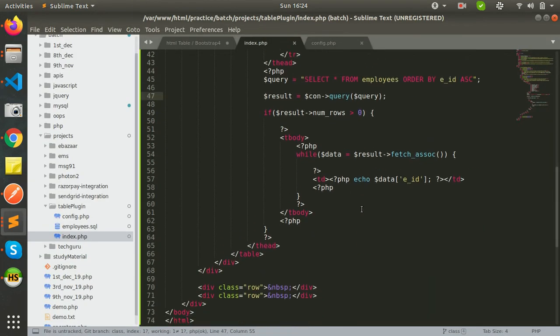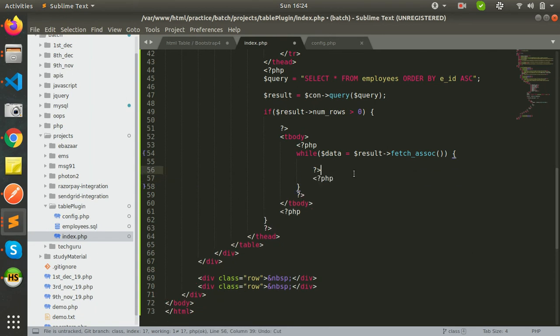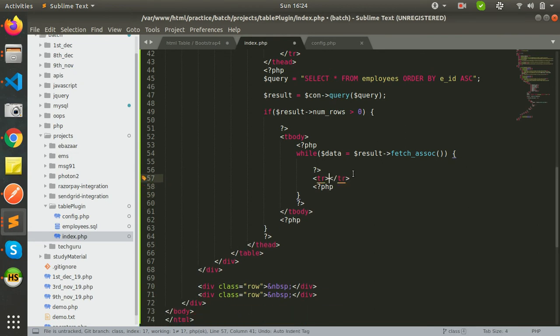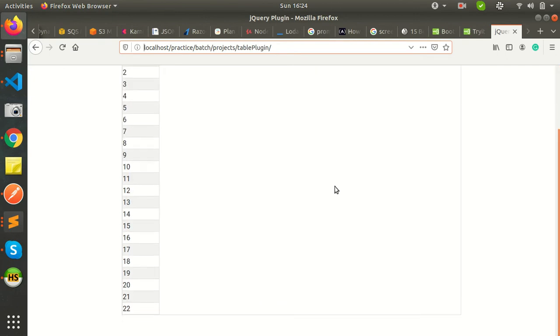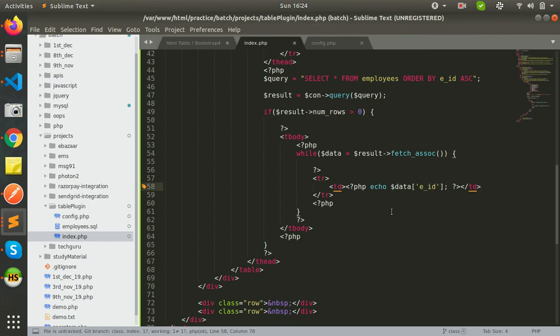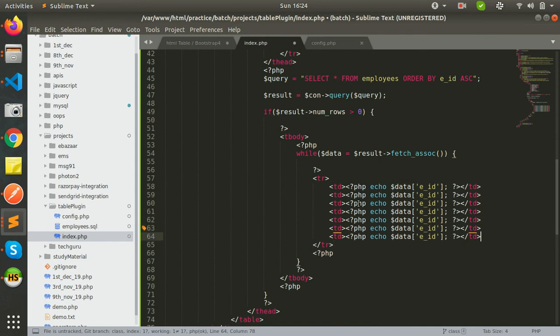Let's check why this is happening. It is happening because we have missed the tr. Let's copy this, Ctrl X, then tr, then paste, then do it. All the 22 rows are coming in a single row only, in a single column. Let's do this for 7, 4 5 6 7.